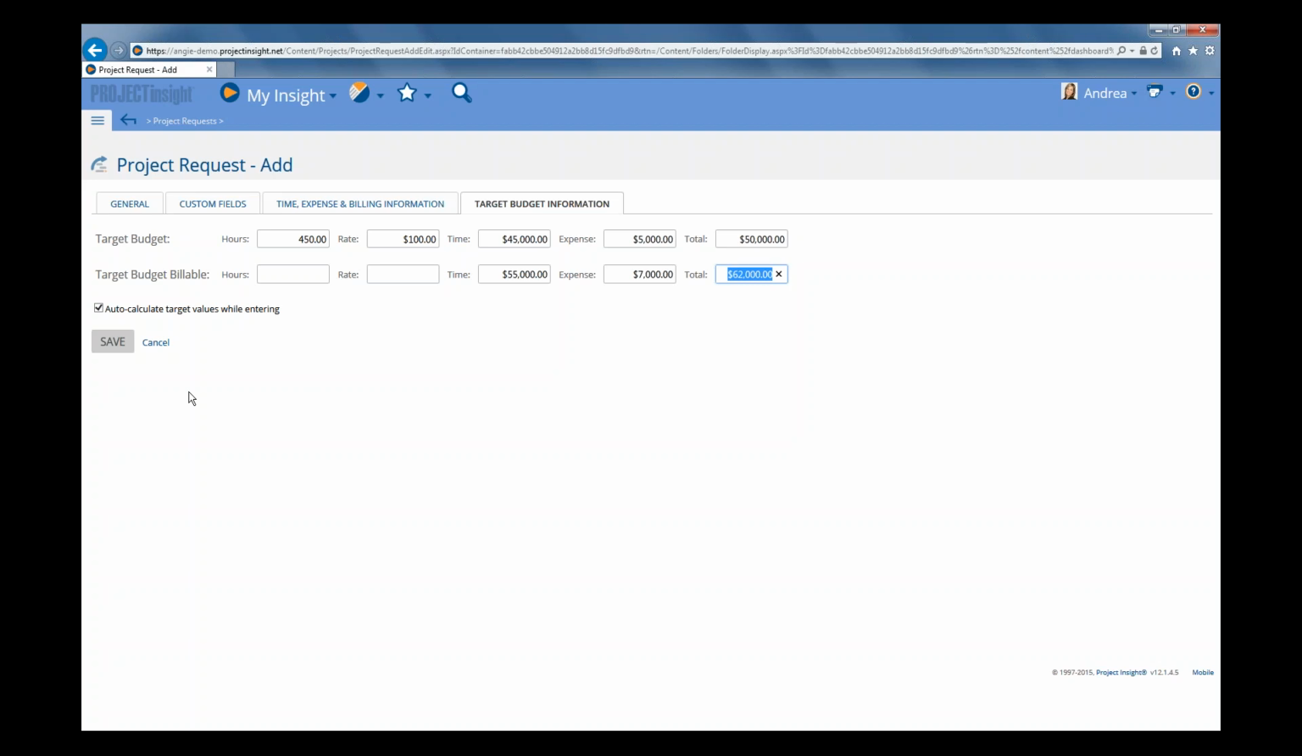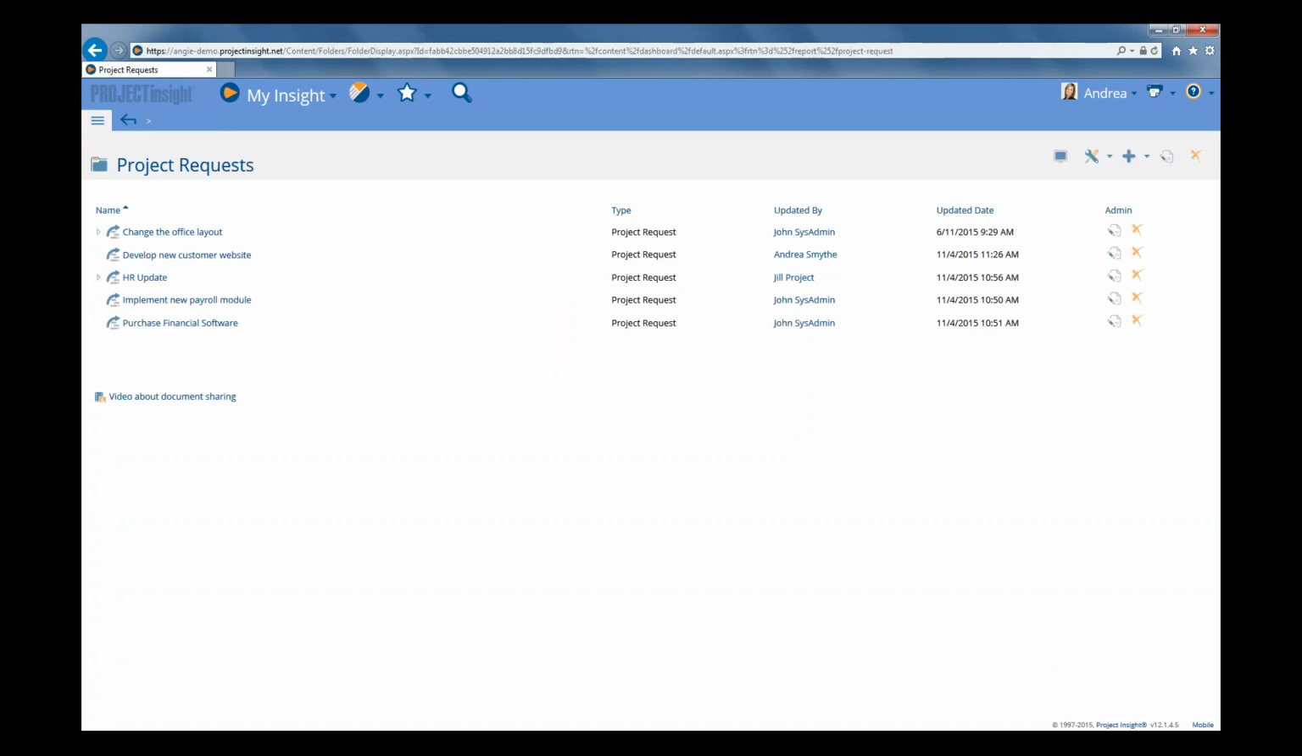All right, so that's all the data that you could enter in for a request. So now just click on the Save button to go ahead and actually save that in the system. And you can see that it's now listed as Develop New Customer Website.